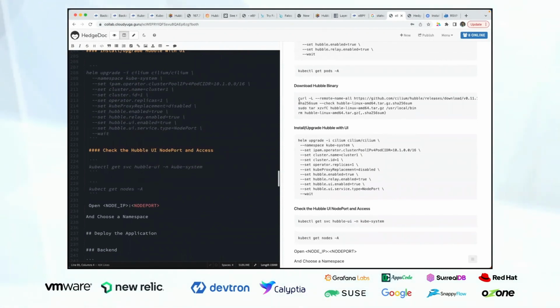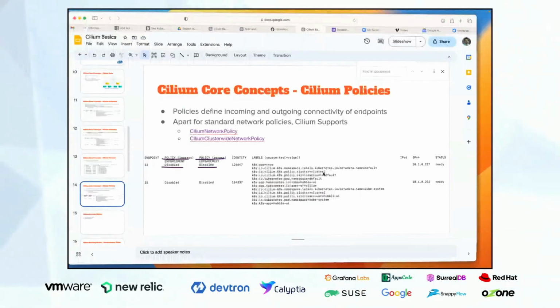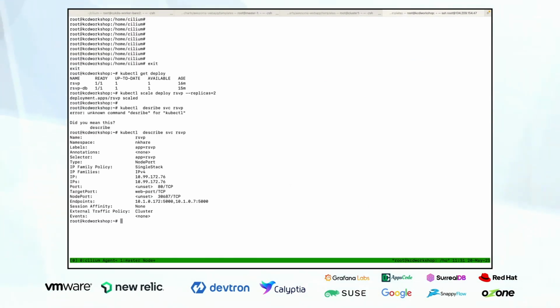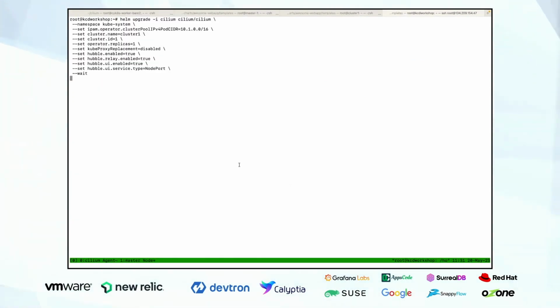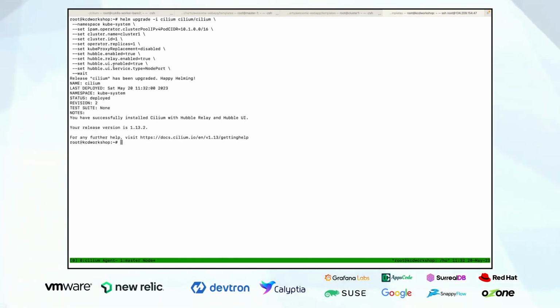First of all, I'll download the Hubble binary, which you can do, but otherwise it's not required actually. I just install the Hubble software on the cluster we have. So I'll go to the node here and run the helm command again. I have enabled Hubble and also the Hubble UI, and made the Hubble service a node port. That way we all can access it, right?